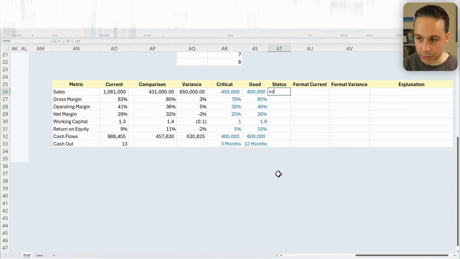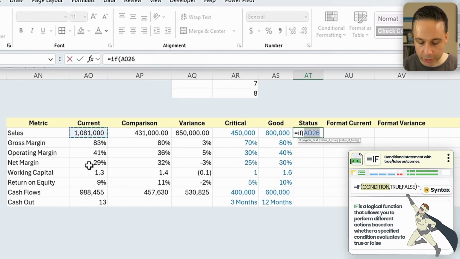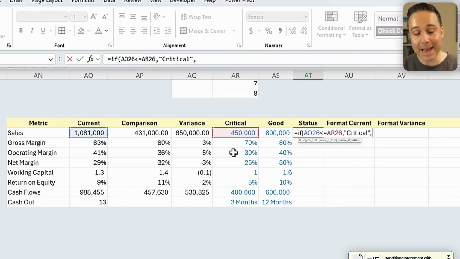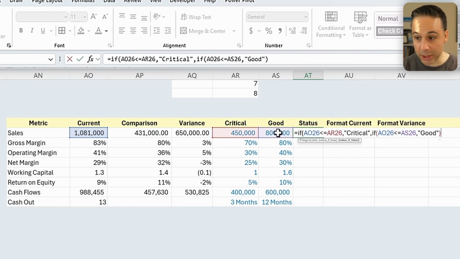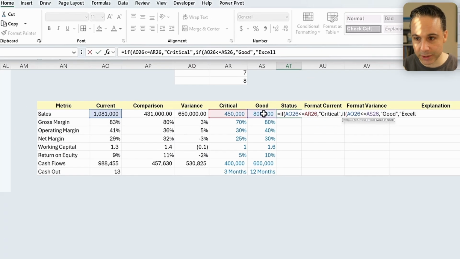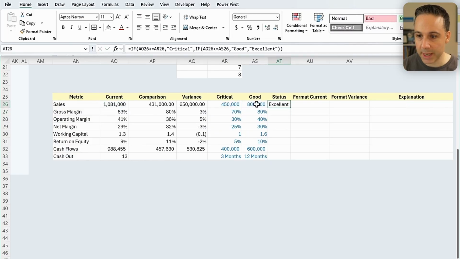So I'll write equals if, and my first condition is going to be if my current value over here is less than or equal to the critical value, then return critical. Then we're gonna nest another if function instead to evaluate the next condition. If current is less than or equal to the good, then write good. Otherwise, it must be greater than the critical and good, which means it should be returned as excellent. So I'm gonna write excellent. I'll close this parentheses and the next parentheses, and I hit enter.